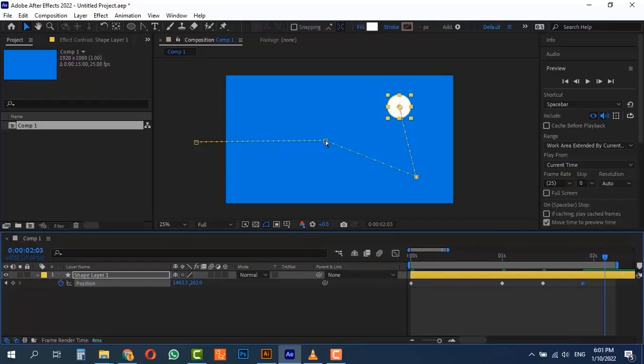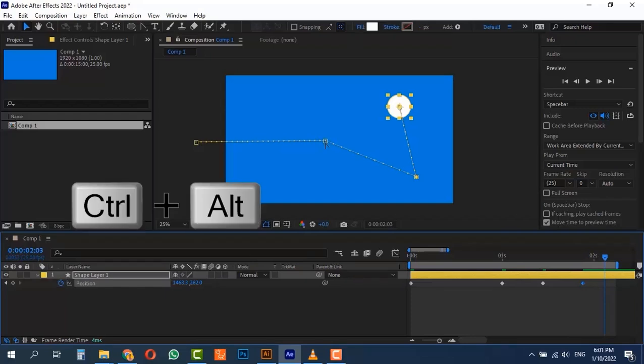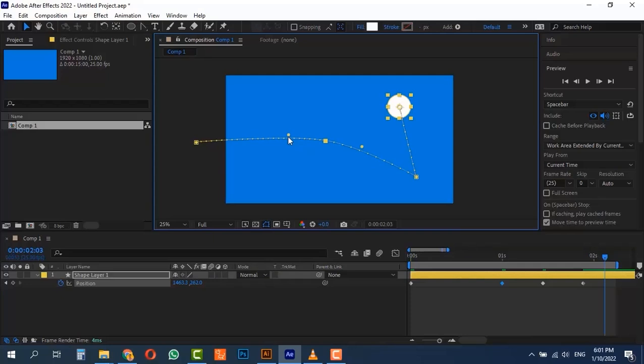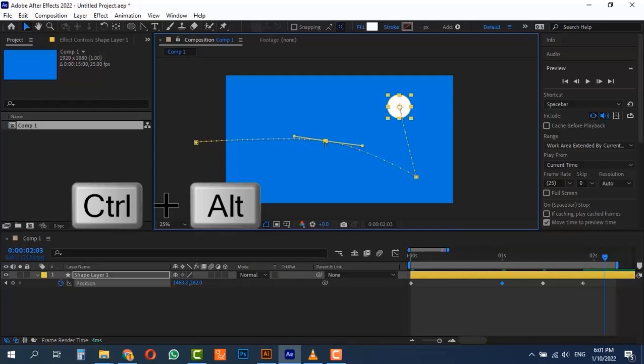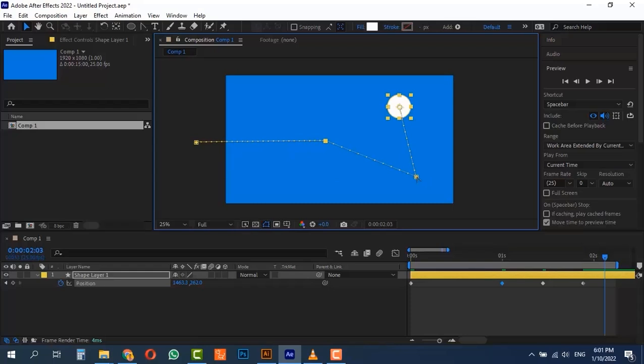If you needed a curve in one place, hold down Ctrl Alt and click on that point to make this curve appear. And if you don't need the curve, we'll click on it again by holding down Ctrl Alt. My suggestion is to create your movement linearly, and if you need a curve somewhere, hold down Ctrl Alt and click on it to make the curve appear.